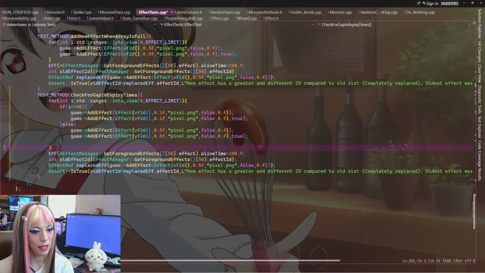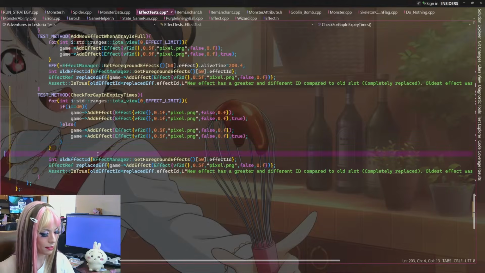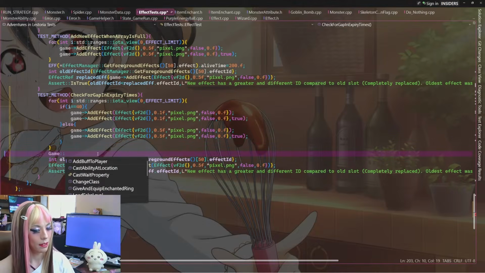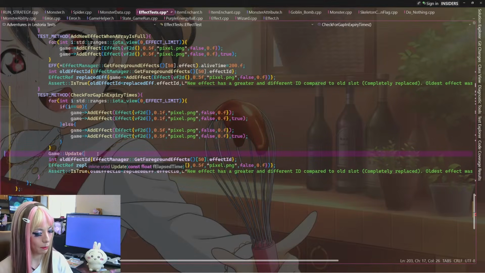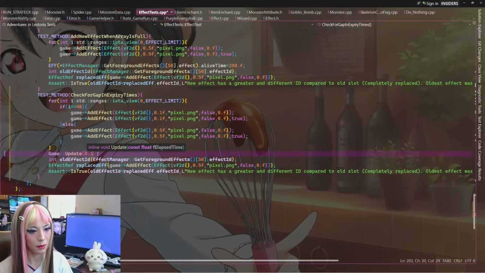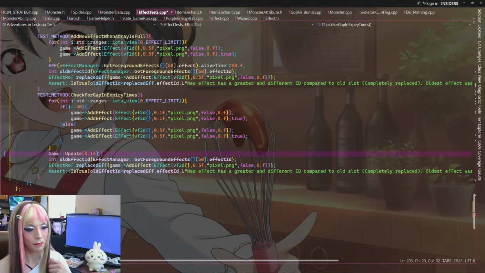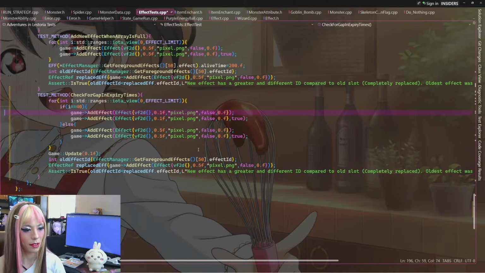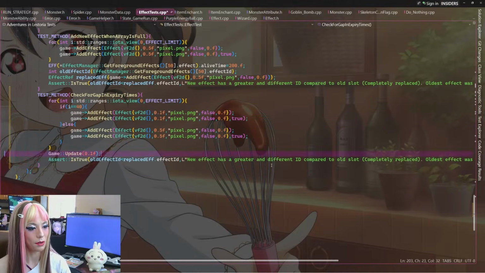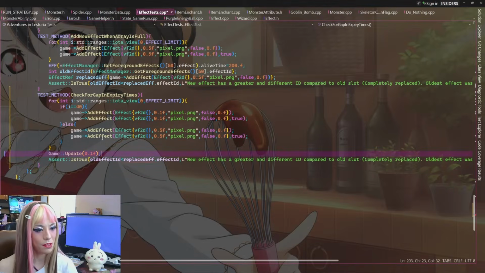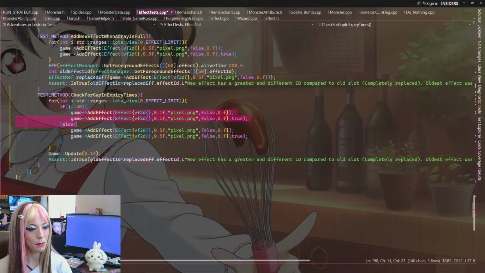So we add in that, and we're going to advance the game. So I'll do game update by 0.1 second. Because they have a fade out time of 0, they will be considered expired immediately. So then we can assert two things. For one, we can first assert that this effect has indeed expired. So let's check for that first.